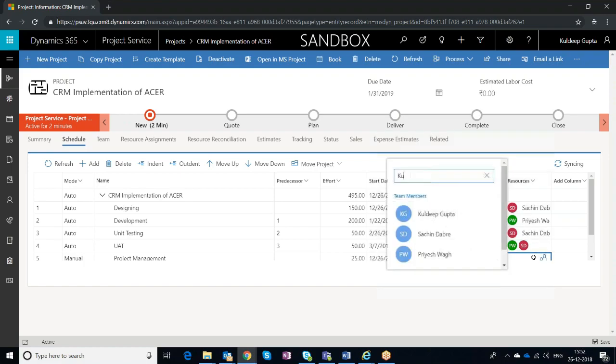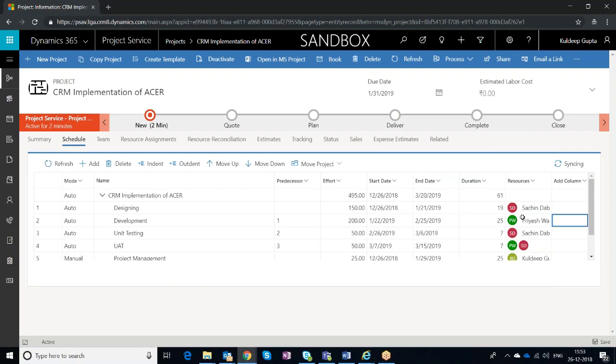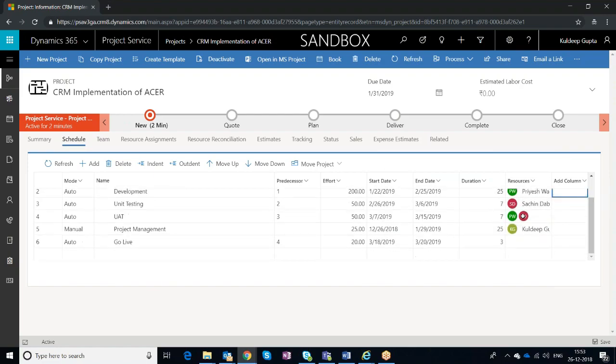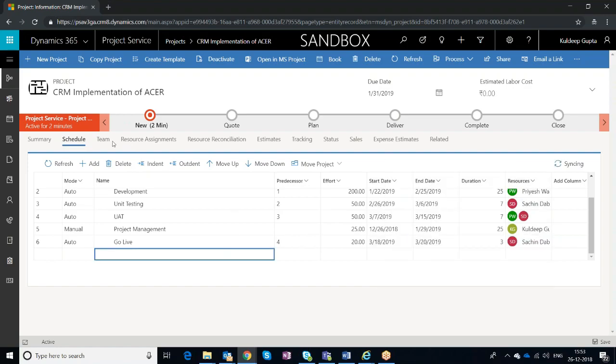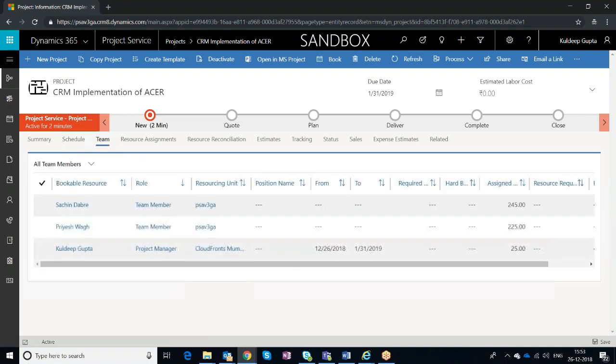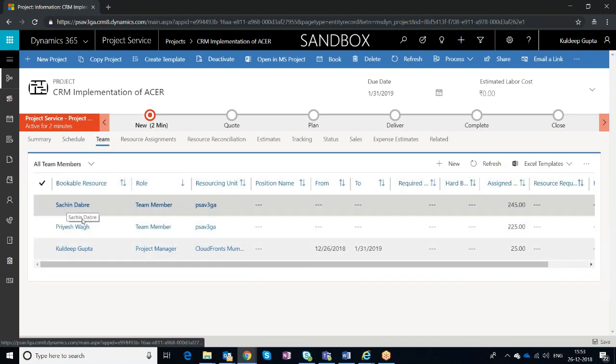Project management is done by me. Yeah, so you have the entire team built over here. And just to view the team members, we'll take a look at the team tab over here. And if you see, Sachin, Priyesh, and myself are all added in the team.